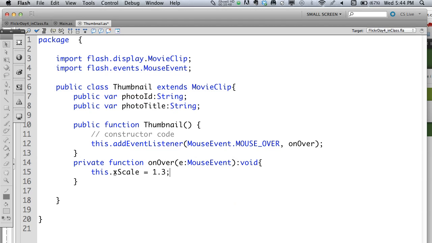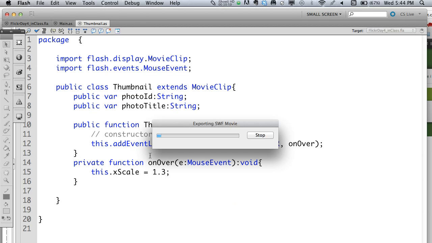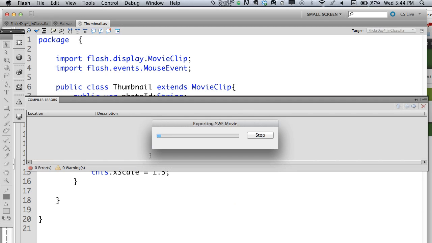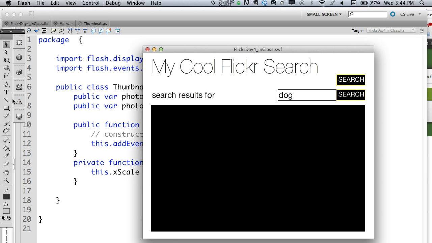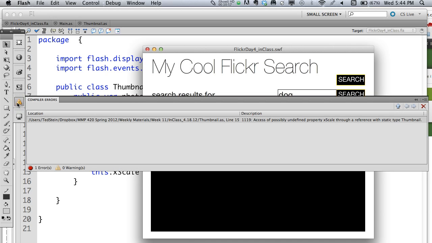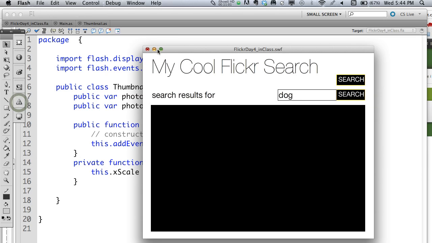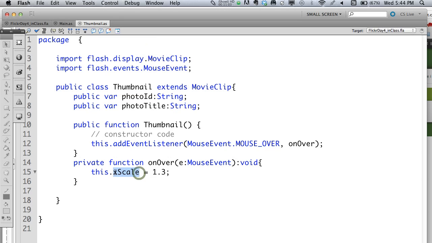I can never remember the syntax for it. I always just take something I had before and do it. Oh, whoops, I have an error here. Oh, it's scale X, isn't it? Yeah, scale X. It's the other way around. Scale X.